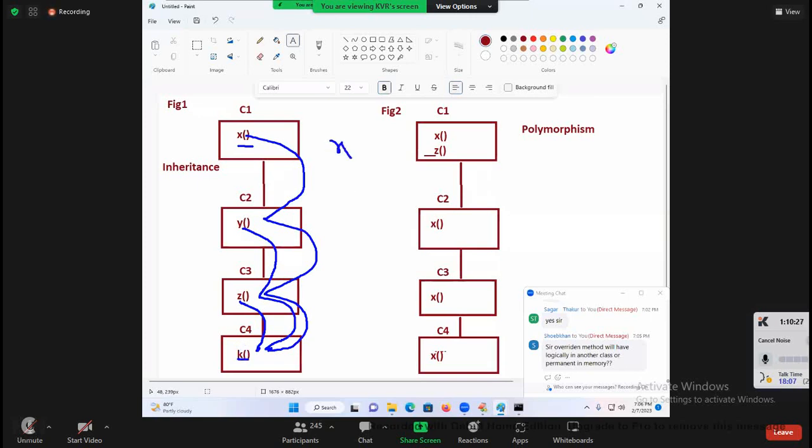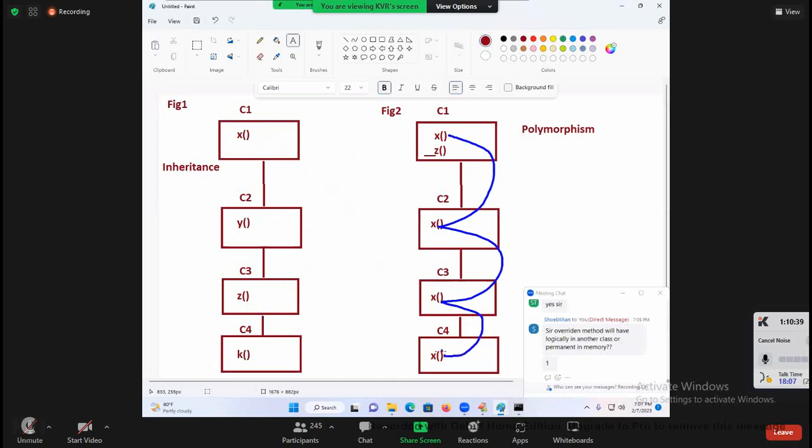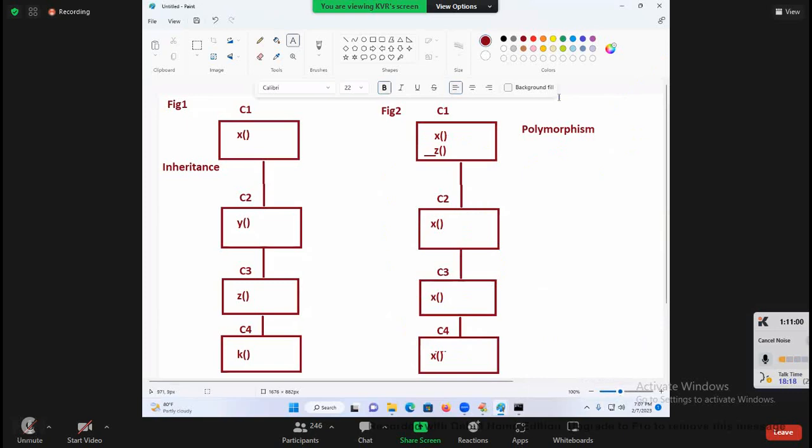So internally X memory space, Y memory space, Z memory space, K memory space is taken, yes or no? When it comes to X, it is available many times, but one time memory space is taken, and it is not taken at all in the derived classes. One time memory space, giving different results. Which is better? One time and giving different results is always the best approach. That's why polymorphism is popular in object-oriented programming.